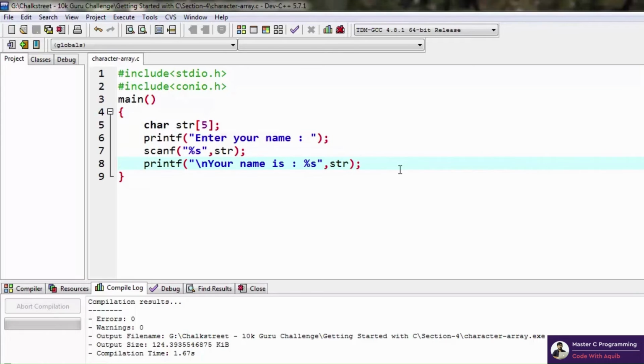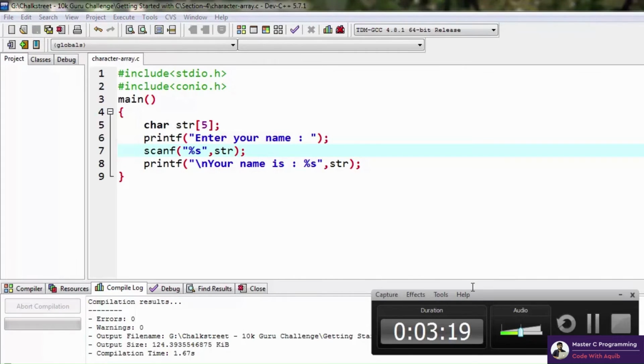So that is all about character arrays. Actually there's nothing much to say except these two differences. So keep in mind, the very first thing is the %s instead of the %c, and again you need not use the ampersand here. So go ahead, try them out, use them in whatever program you're making, and I'll see you guys in the next one.